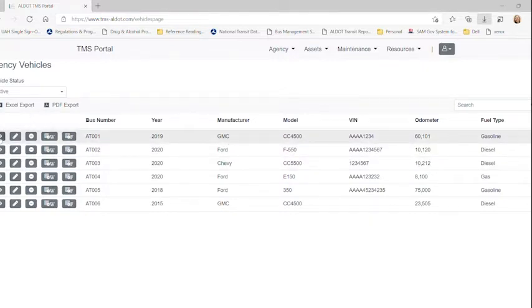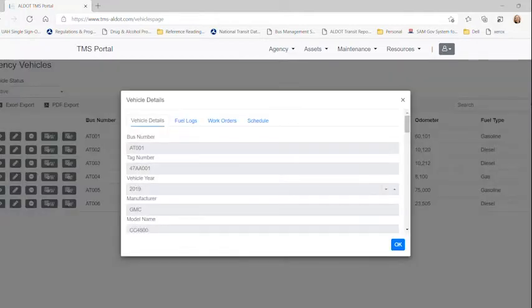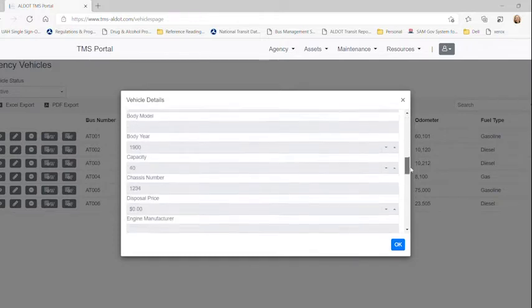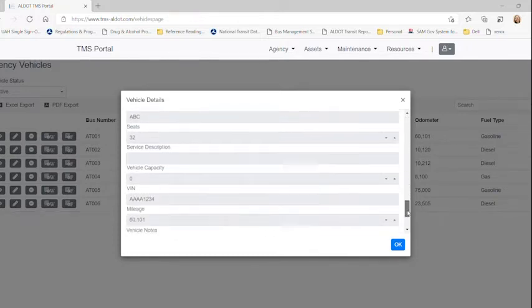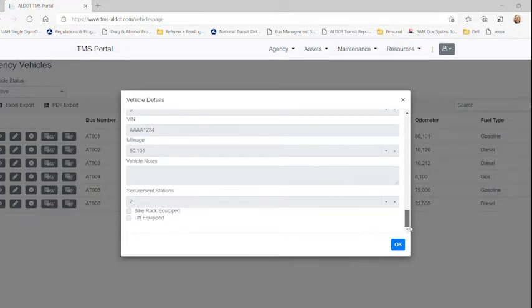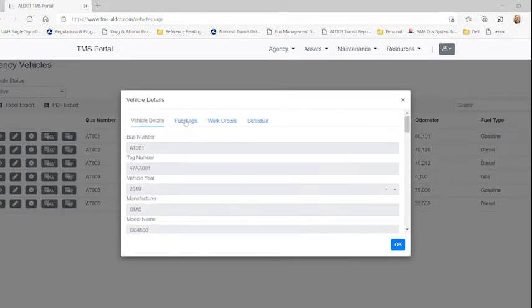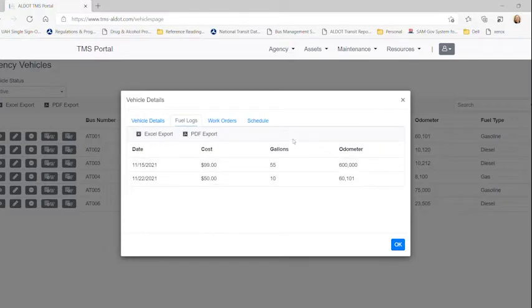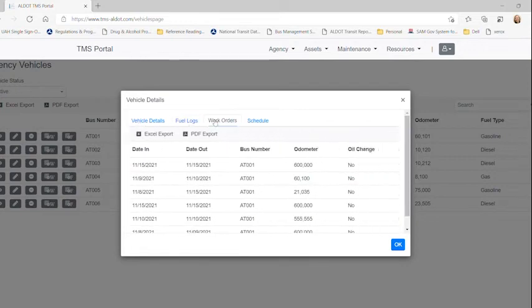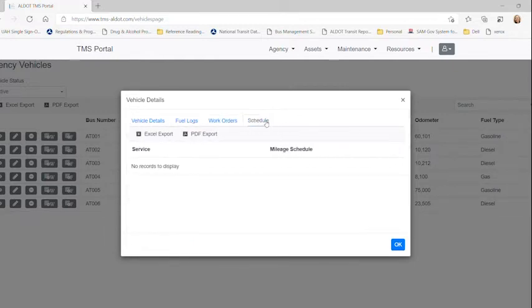This indication here is View Vehicle Details. This will allow you to view all of the information on the vehicle that has been entered. Some of these locations are of course editable and some are not. This also will indicate the fuel logs that have been shown for this vehicle. You also have work orders that have been performed by this vehicle. You can also export it out again the same way we discussed previously. And these are any scheduled items that are upcoming.